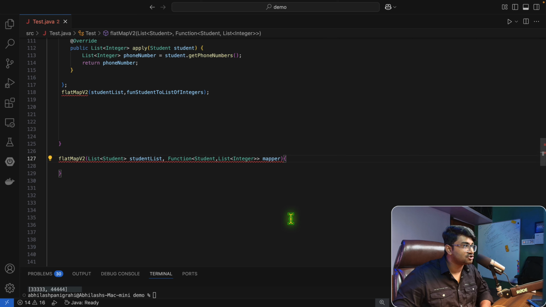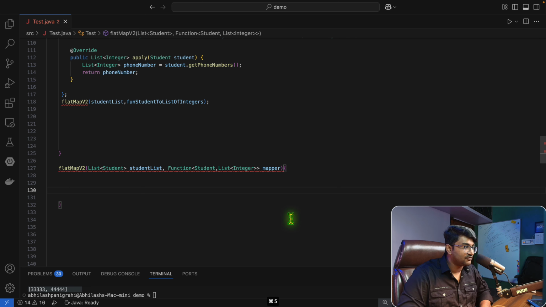So let's just try to write the logic for this. I'm going to iterate over each of the students that I have inside the student list. So let's just do that quickly. You have already seen that. So this is just for practice. Let's say if I iterate over this, I'm going to get a student back.